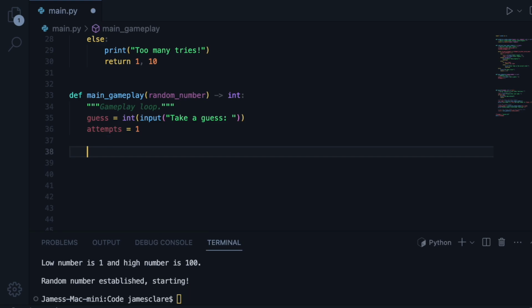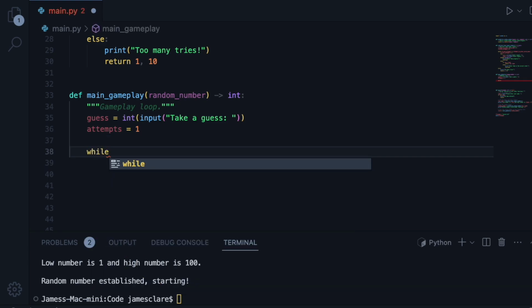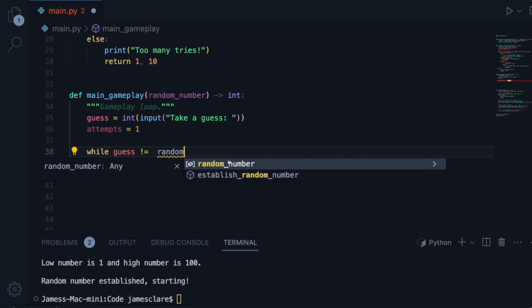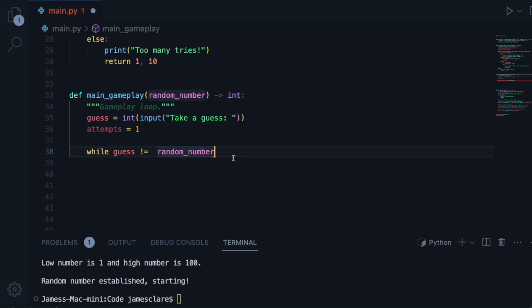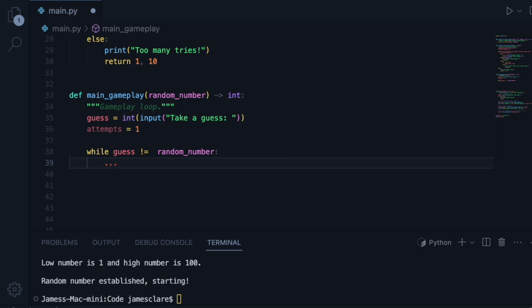Okay. Now this is where it gets interesting, and I would argue the main meat of the game really is: there's going to be a while loop, which basically says while they have incorrectly guessed the number, keep going. So if I do while the guess they've done is not equal to the random number, which don't forget we passed in here, then we can enter the loop and do some logic.